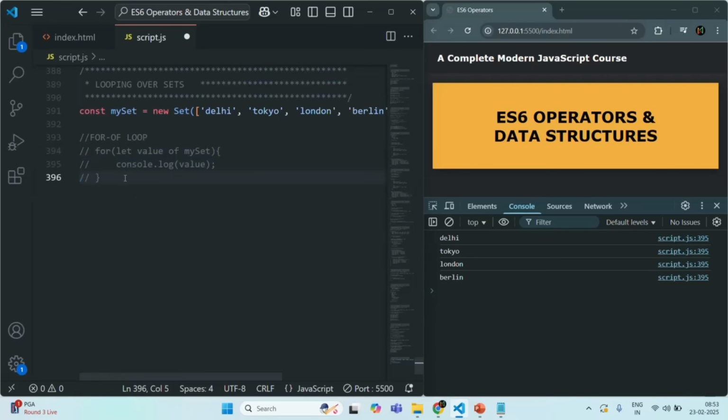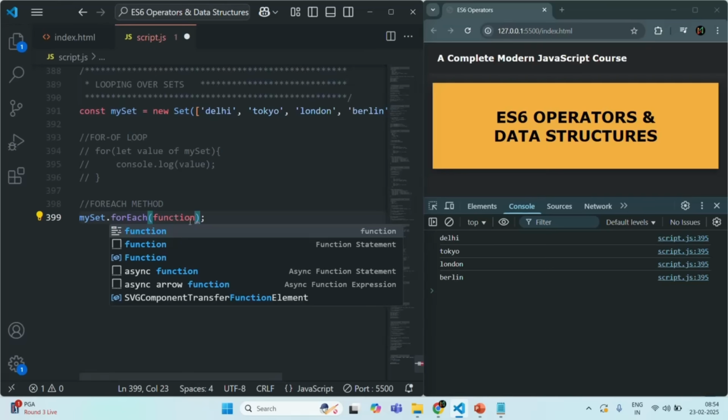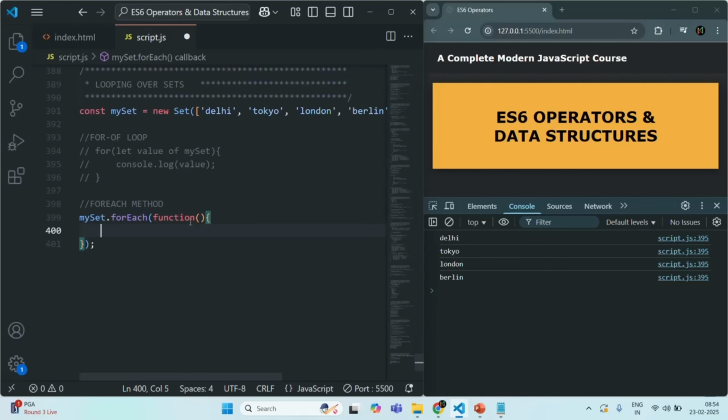Then we can also loop over a set using forEach. So just like how we have the forEach method on an array, in the same way on a set also we have the forEach method. So here we have our set, we are calling it mySet. On that we can call the forEach method like this. And to this forEach method, again we need to pass a callback function. Here you can use arrow function syntax or anonymous function syntax. I'm going to use anonymous function syntax here so that it will be more readable.